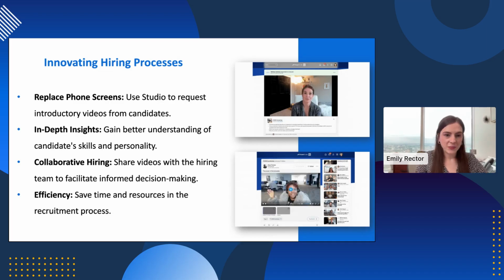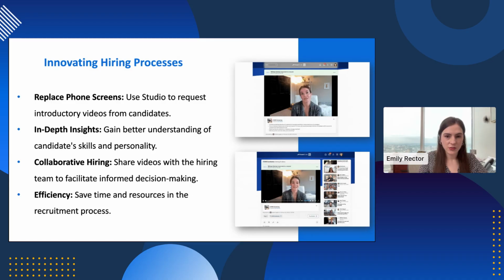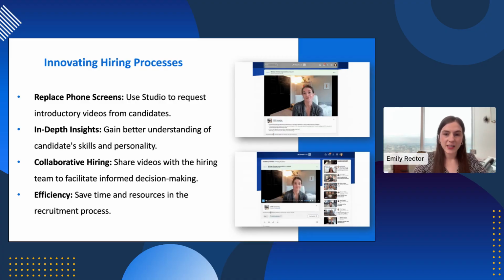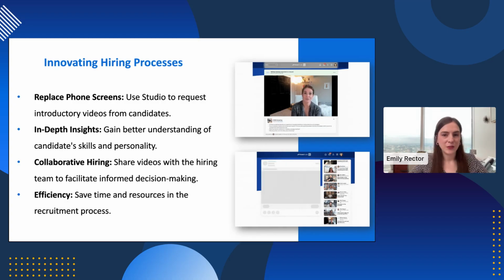And then collaborative hiring. You can share the videos and use tags to keep them all organized and share them with the other people on the hiring team. So maybe you're working with the head of the operations team to hire a new operations manager. You're getting all of these Studio candidate videos in, and you're able to share them directly with that leader of the operations team. Then that person can get into Studio and scroll through and watch all the videos. You can have them give you feedback, and then you can move on through the interview process from there.